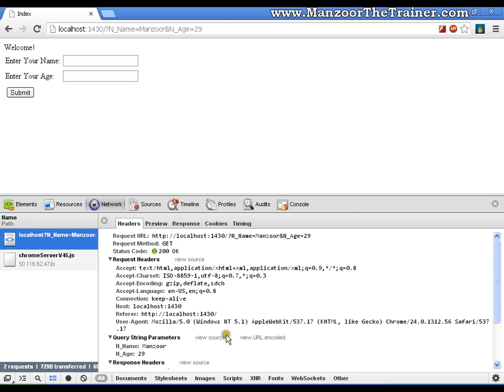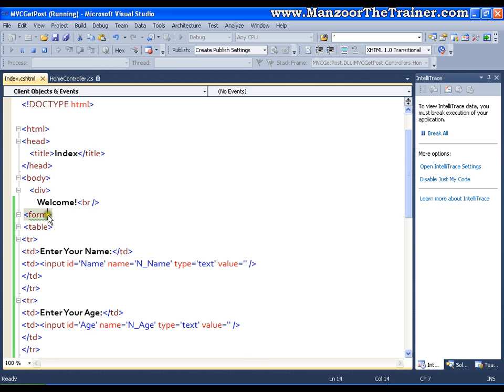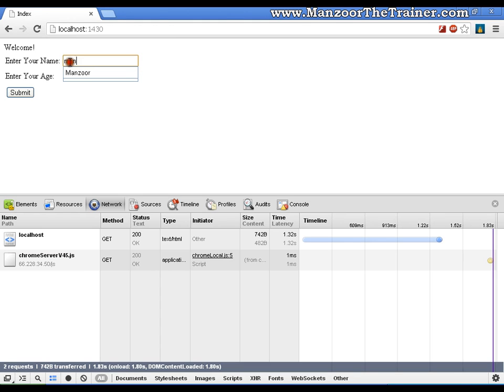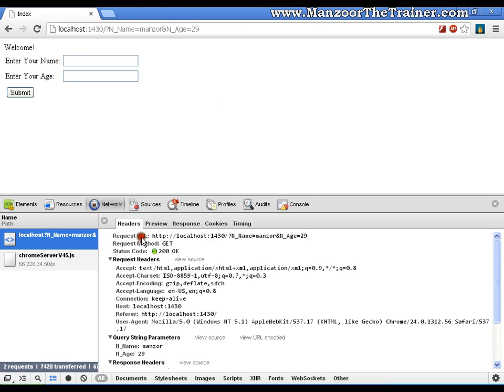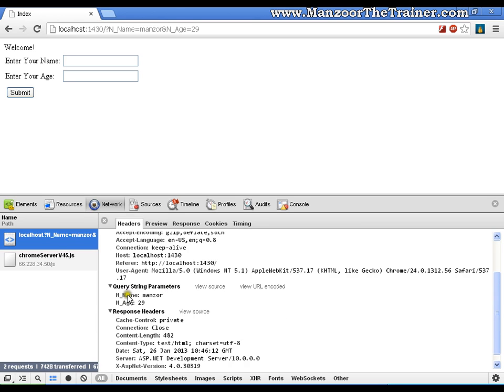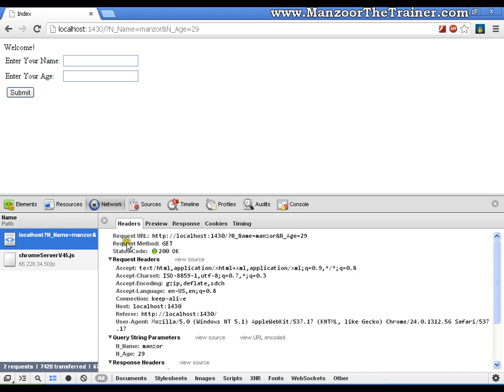Now I'll set method. I'll say form method equals to, you can find get and post. Now I'll set it to the get method. It should work in the same sense. Manzoor 29. I'll say submit. It is working in the same sense. The parameters are getting appended to the URL, and we call it as query string. You can see that n name, n age, and the request method is of type get. So this is your get method.